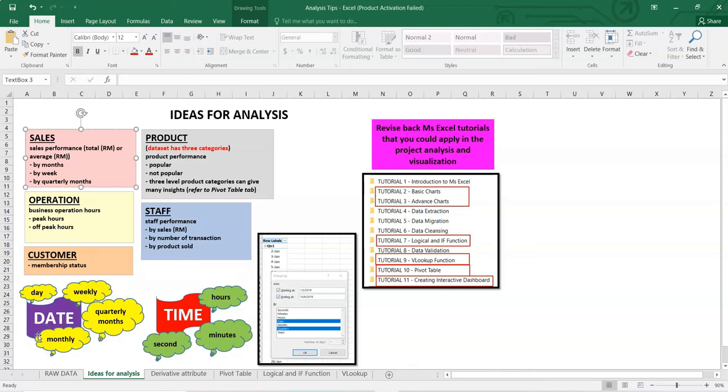What is your company's performance as compared to the second quarter of the year, from May, June, July, August, and the third quarter from September, October, November, December. So it's up to you. You can manipulate that because we have date.